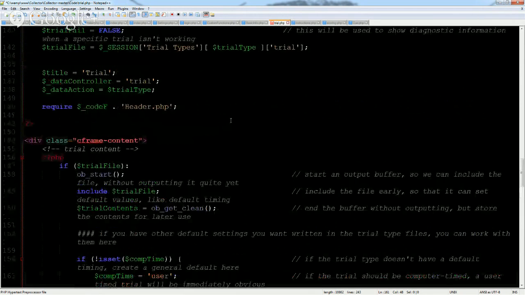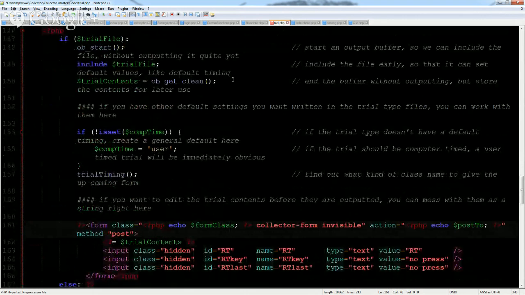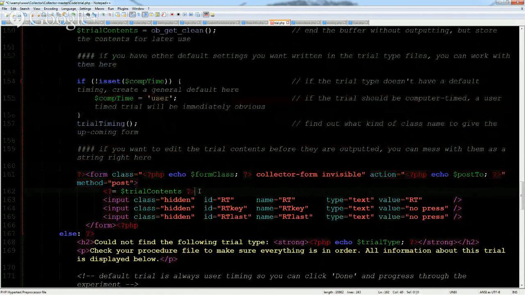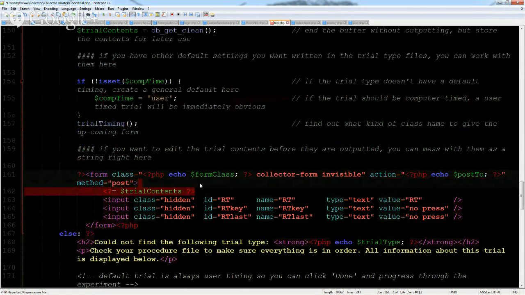So, recapping, at the top of the page, we identify all the variables you can use, like $Q, answer, your text. If you have other columns, we'll find those for you as well. Then we figure out which trial type you're on, and we identify the file that has the instructions for that trial type. And then we open a form which tells the page to post the data to itself so that we can record the data once they've reached the end of the trial type. And then we just spit out your contents right in the middle of that form.